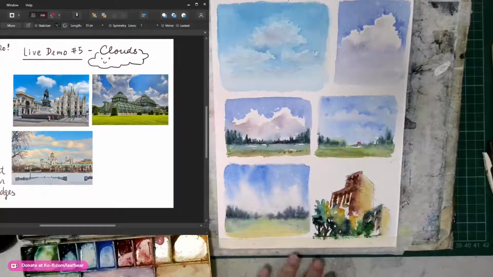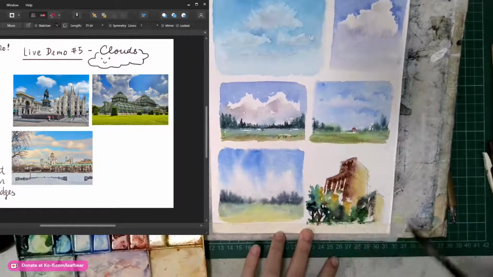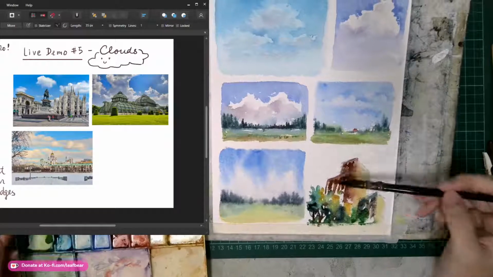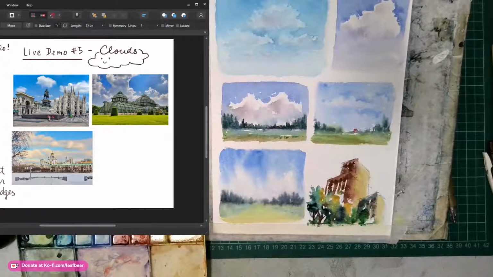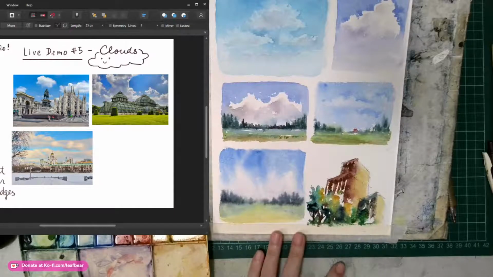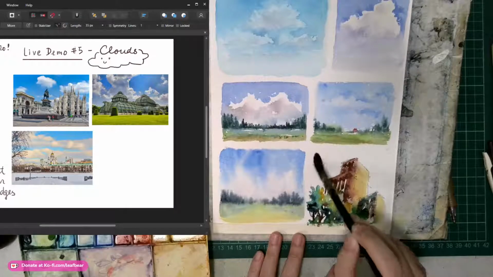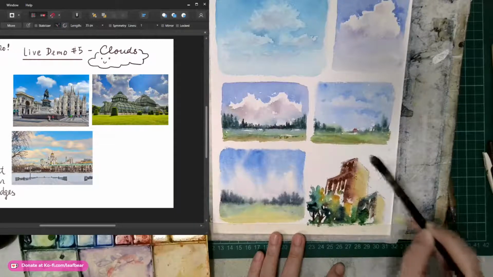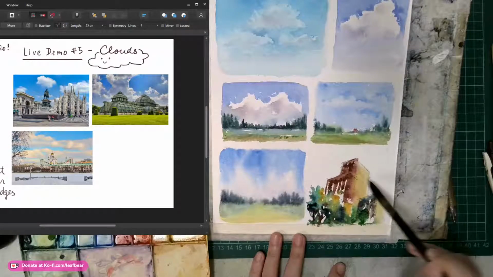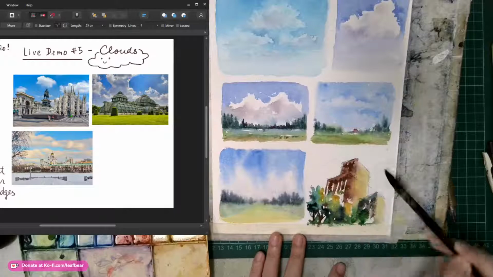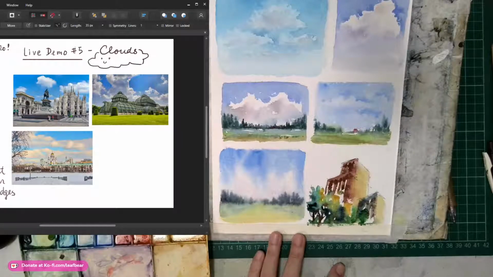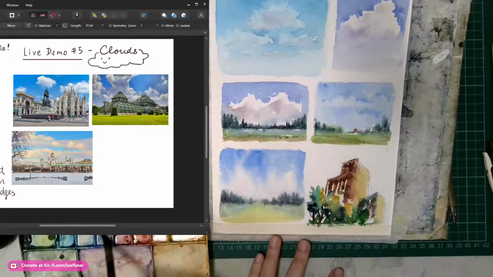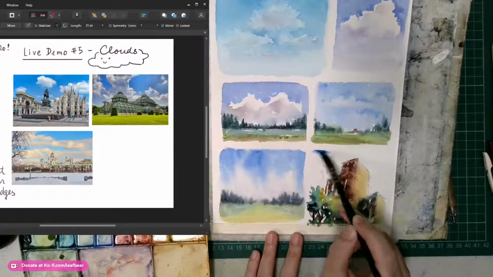Okay, so let's say you have a painting like this, right? And then you want to do the sky, right? So same principle. You could either wet it, or I like to wet it a little bit so it will run nicely. So let me just wet it with clean water, and then starting from top again.